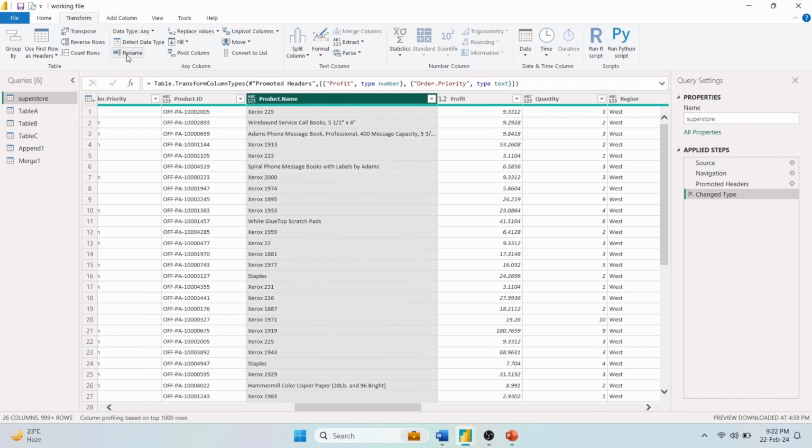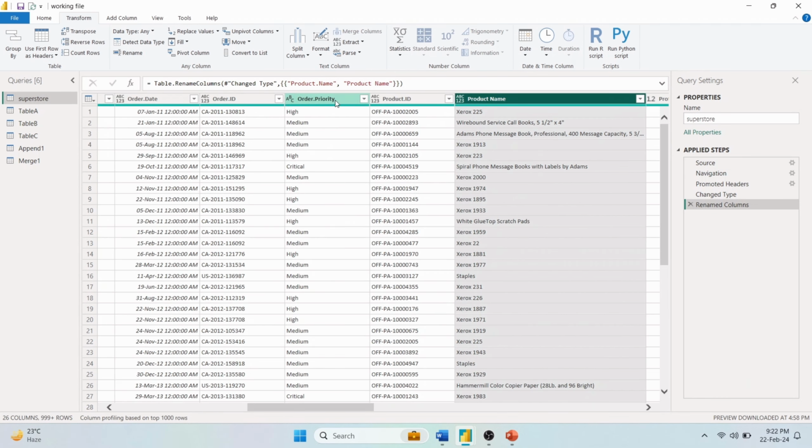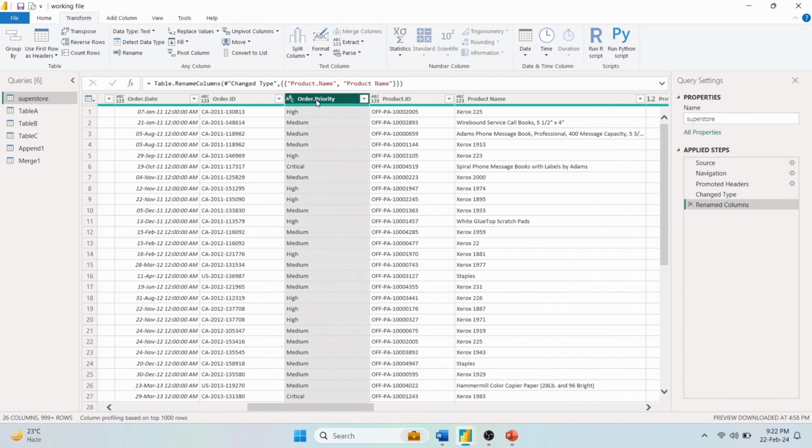With the Rename function, we can change the name of any column. We can also change the column name by double-clicking on it.